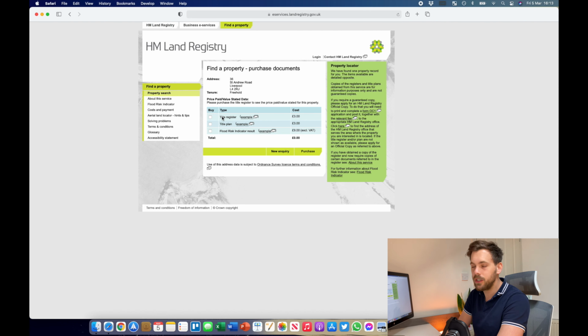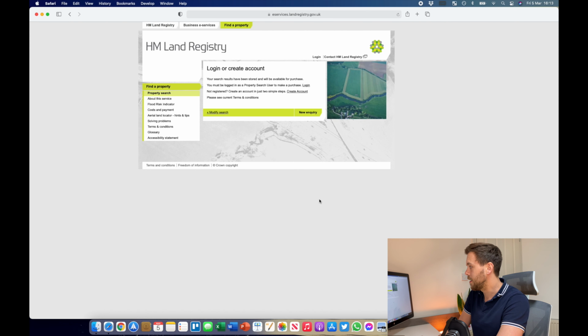We've got the title register that contains all the various information about the property and its current owner. The title plan, that's basically a map which shows where the property is with a red outline around the property boundary, and a flood risk indicator result. We're not particularly interested in that. So in this specific example, let's download the title register and title plan. So let's tick both of these and click purchase.